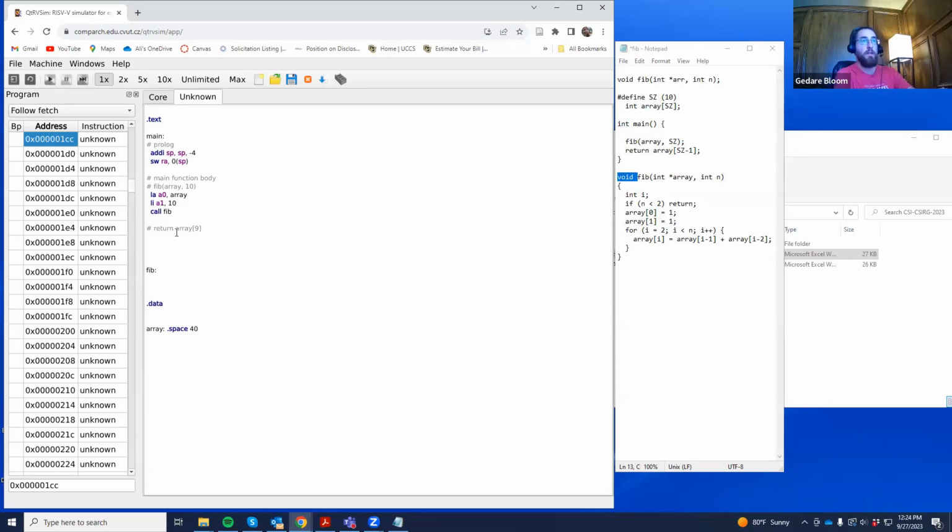Each element of the array is 4 bytes. So the 0th element is 0 offset from the address of the array. The first element of the array is at 1 times 4 bytes offset from the start of the array. So we can calculate the address of array 9 using the address of the array first, and then we're going to add to it 9 times 4, because 4 is the size of int, and we want the 9th index.